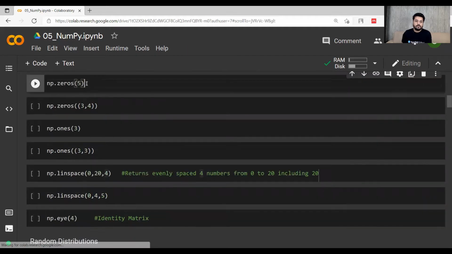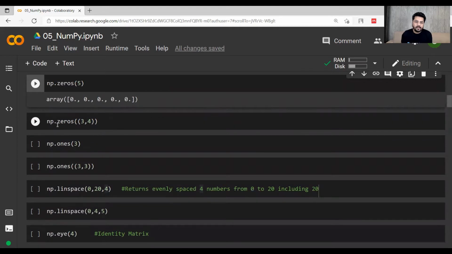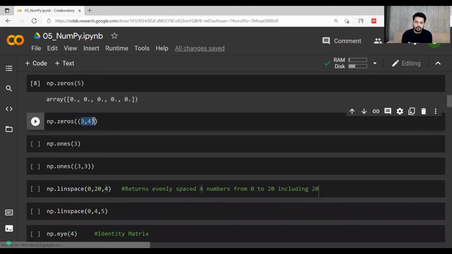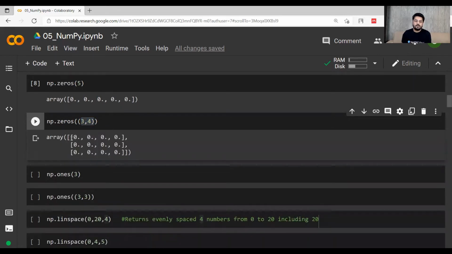Okay. Now if I write np.zeros, it is giving me a 1D array with 5 zeros in it. If I write np.zeros 3 comma 4, now you can see that there are two circular brackets, right? So it is a 2D array, 3 comma 4, 3 rows and 4 columns. If I print it, 3 lists are there with 4 zeros in each, right? So within the array we now have 3 rows and 4 columns.